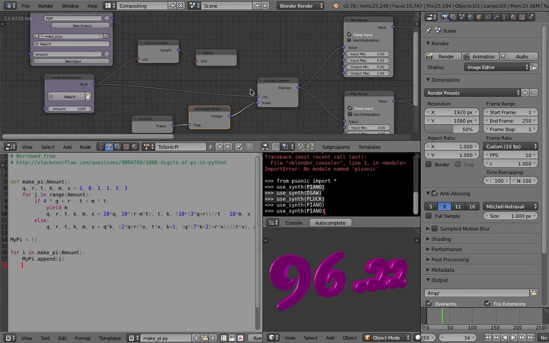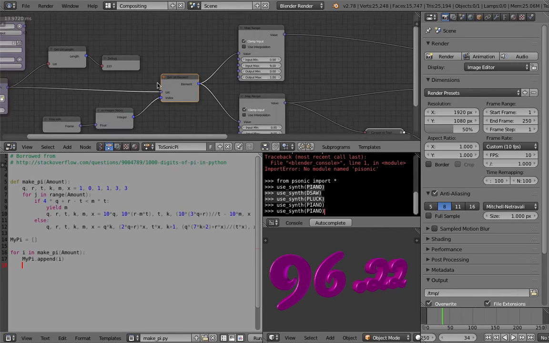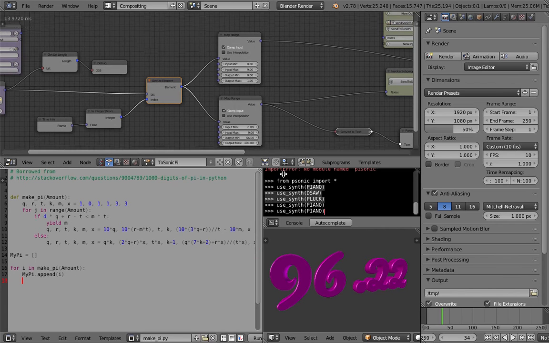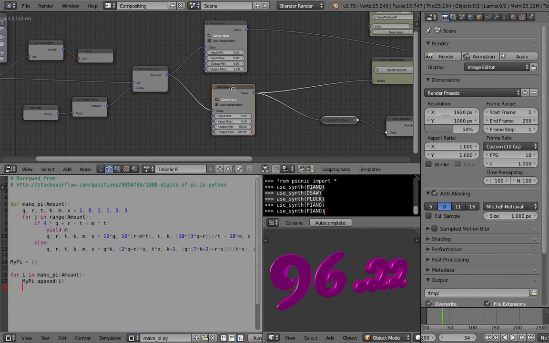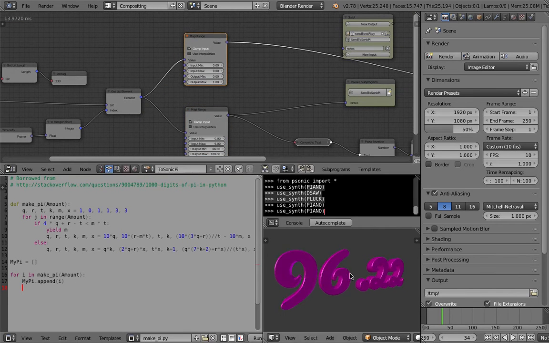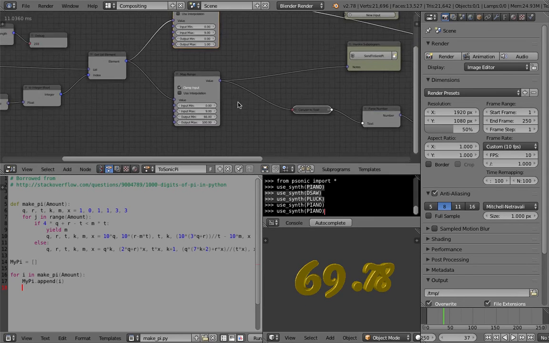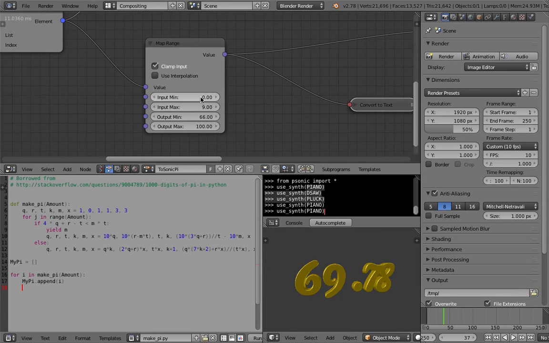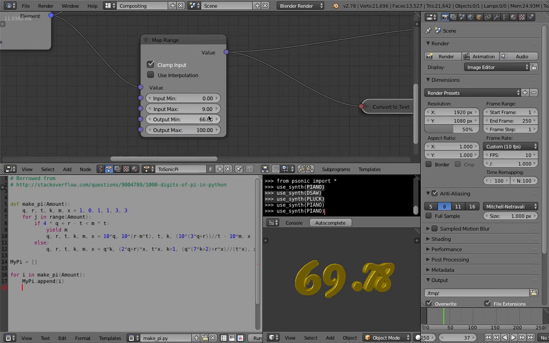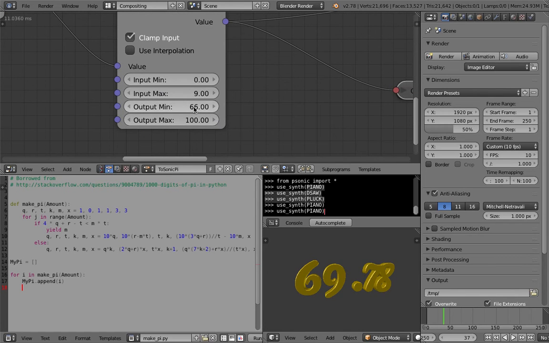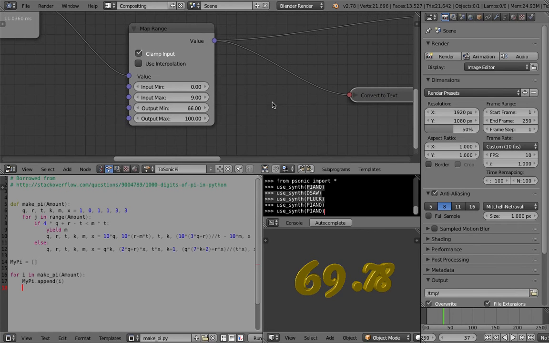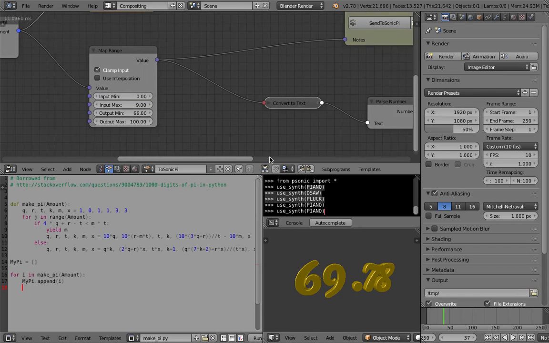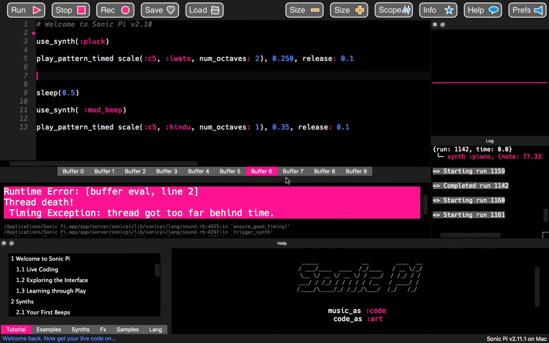From this Get List Element, it's passing the value to the next node. I have two here. One is for the color, and the other one is the actual value of pi converted into notes for Sonic Pi. I remap the value from 0 to 9 into notes between 66 and 100. So it becomes the pitch or frequency of the notes being generated by Sonic Pi.